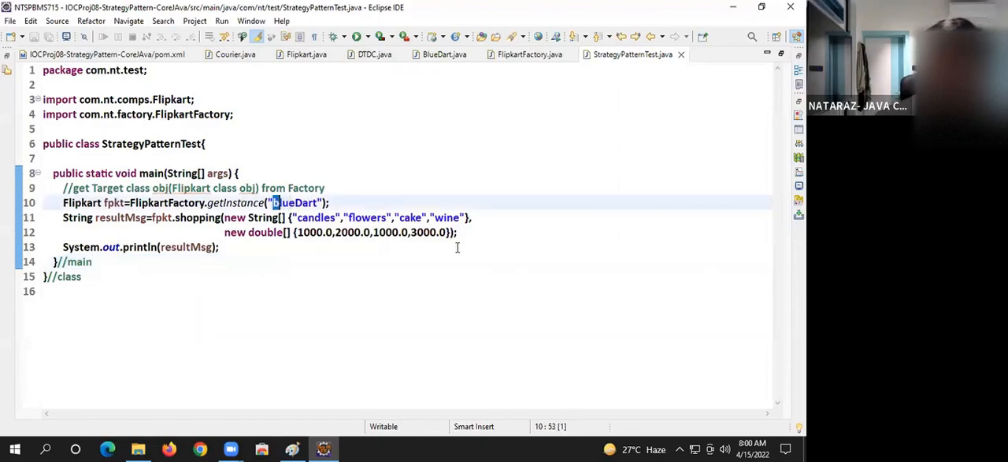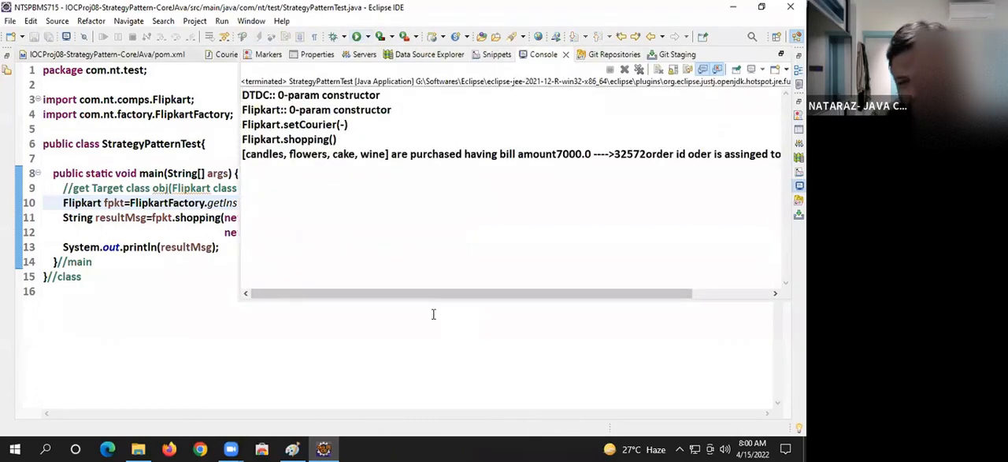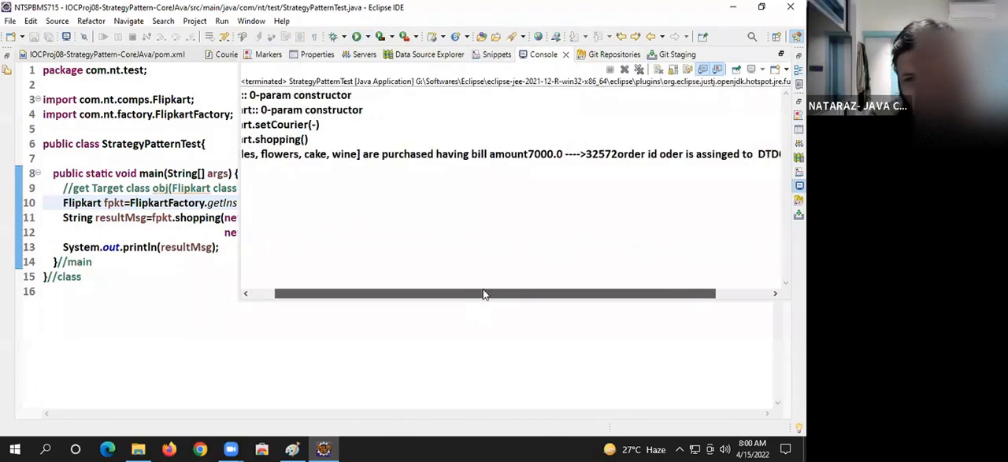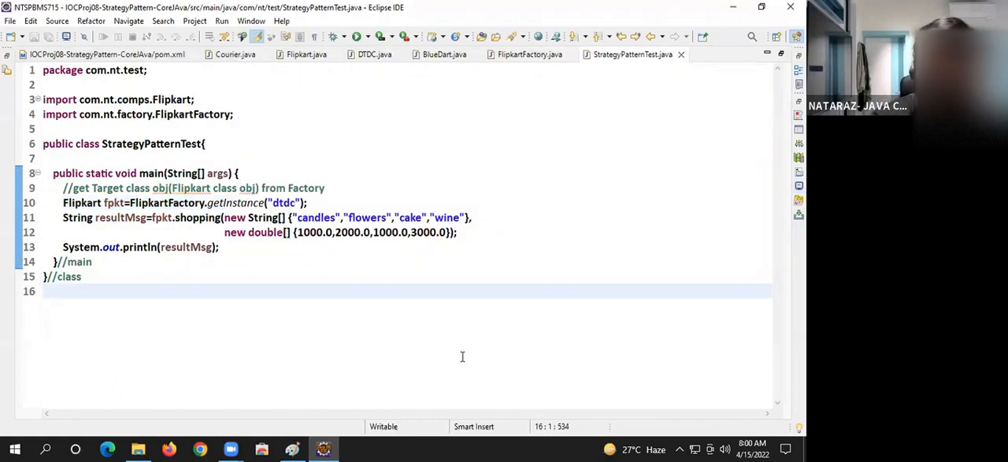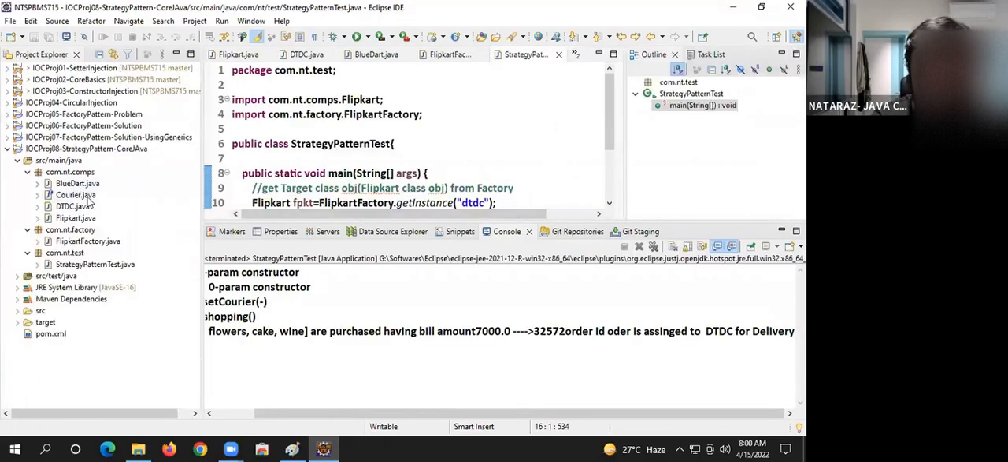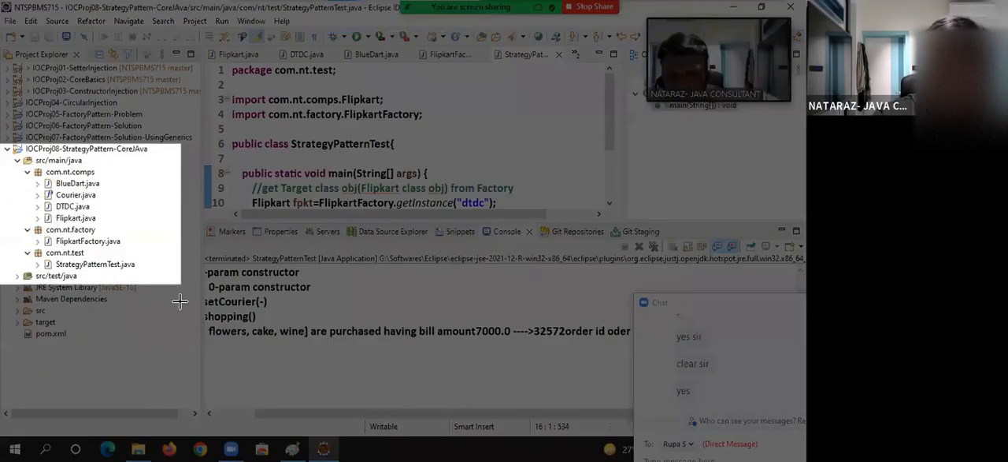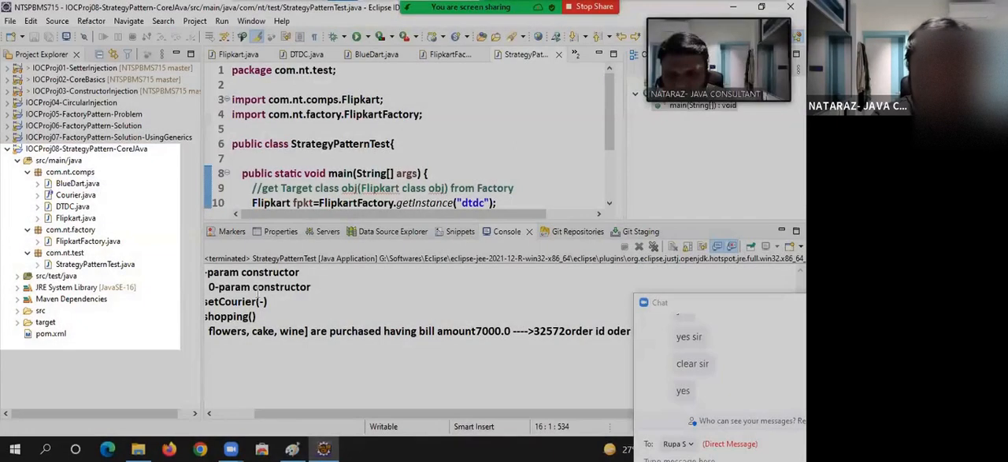Now, suppose I pass DTDC here. Then the order ID is assigned to DTDC for delivery. Okay, guys. Like this, we have implemented the strategy design pattern. I hope you thoroughly enjoyed it, guys.